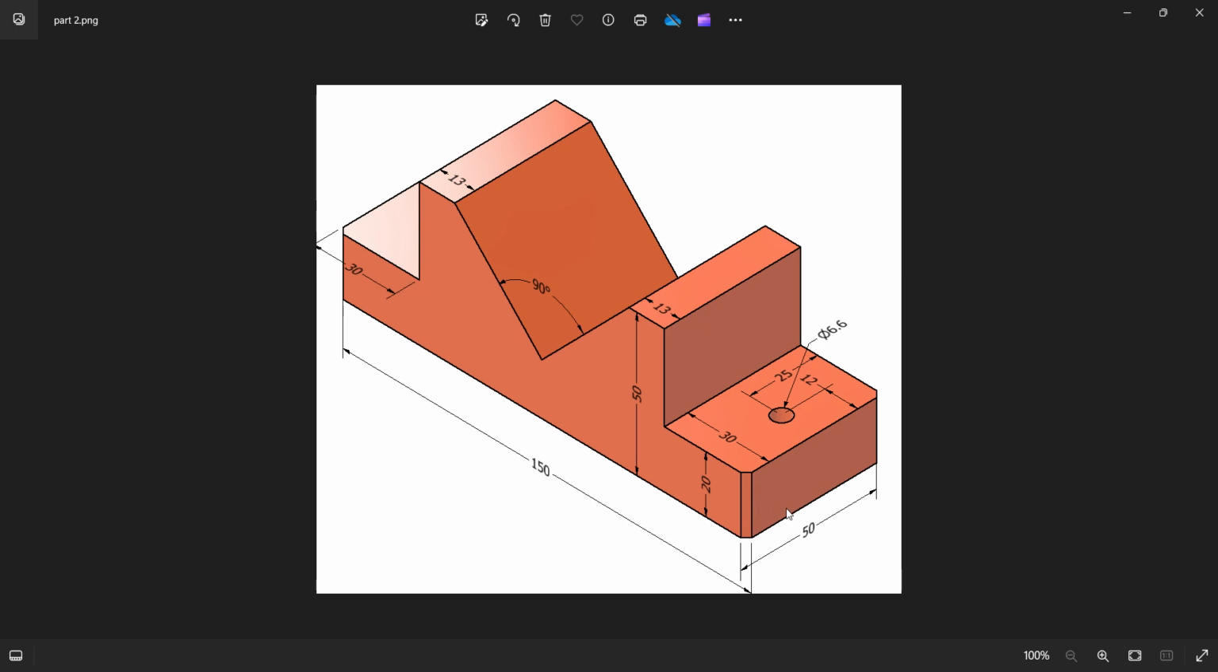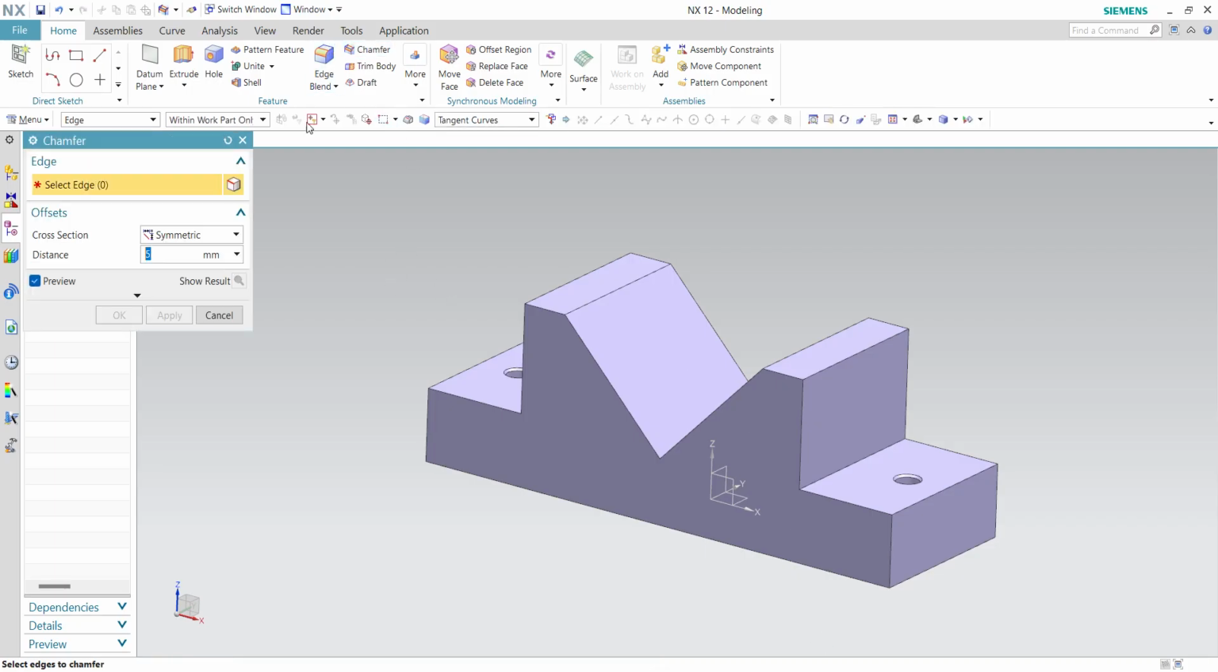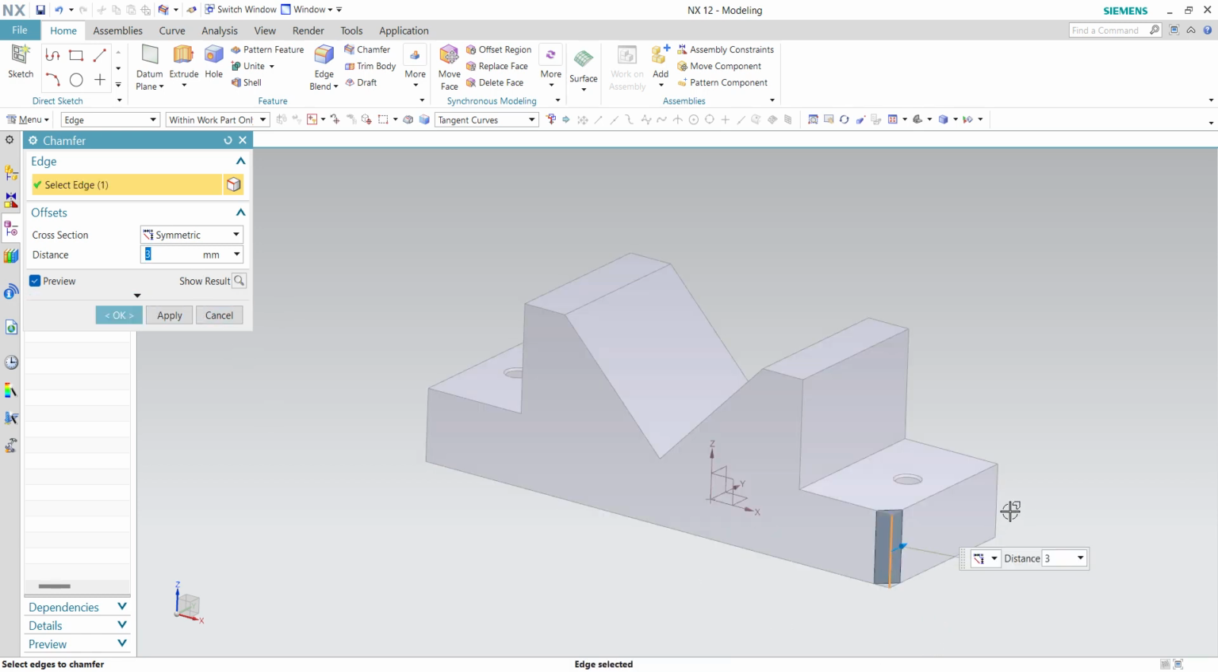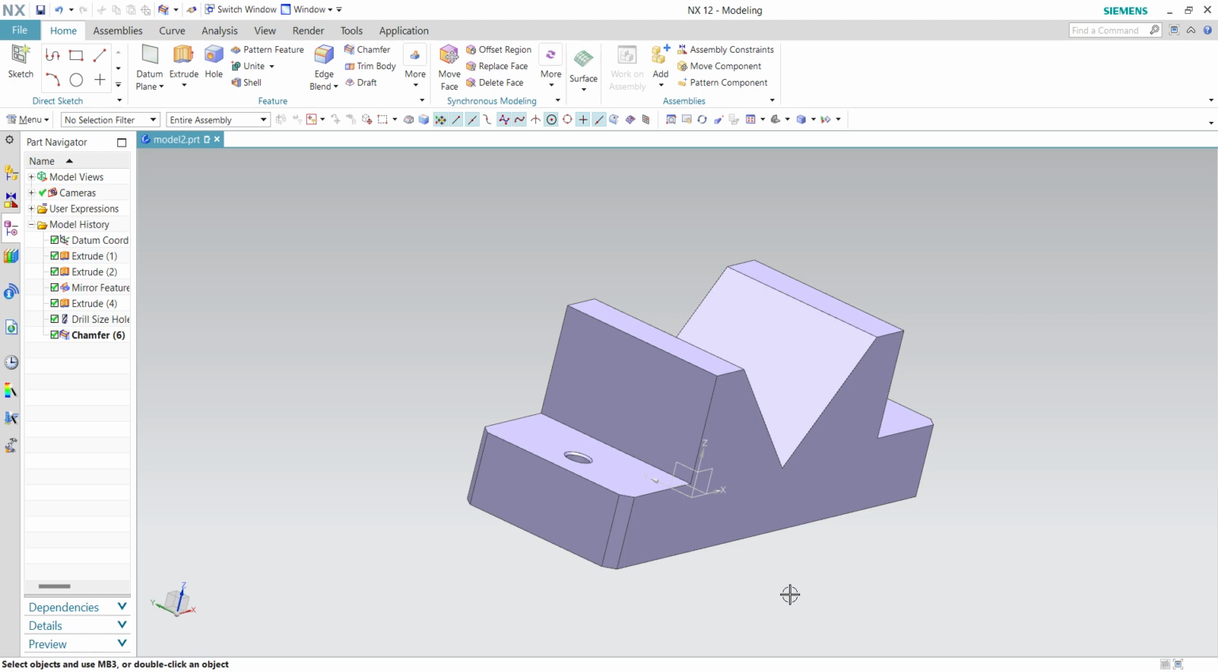So chamfer is missing. Select chamfer, give 3 mm, select the 4 edges. Okay.